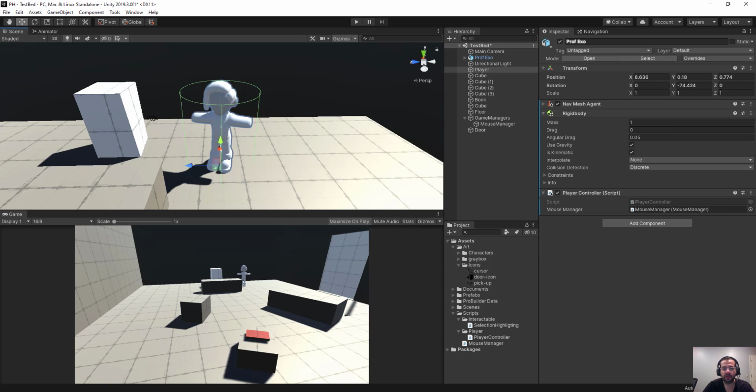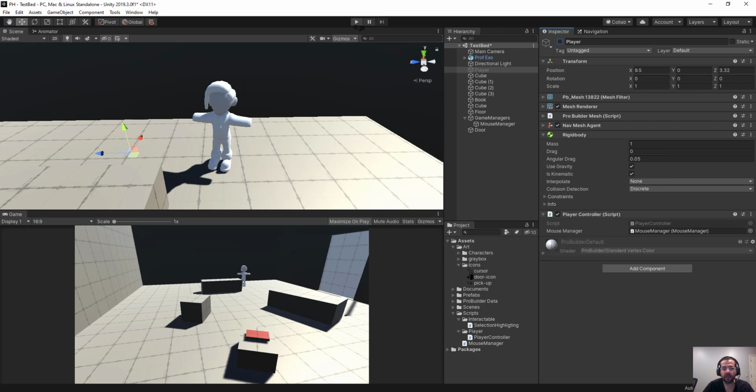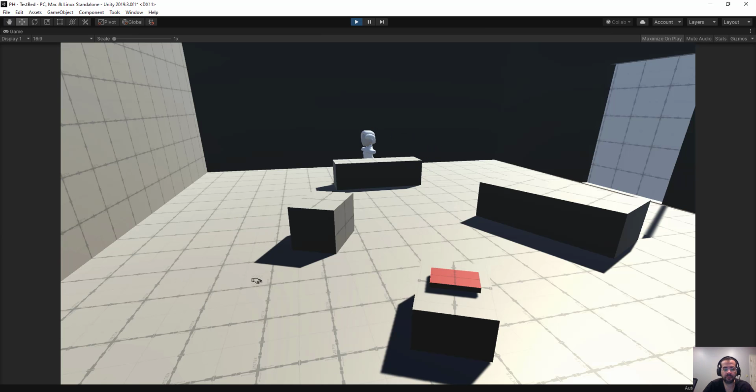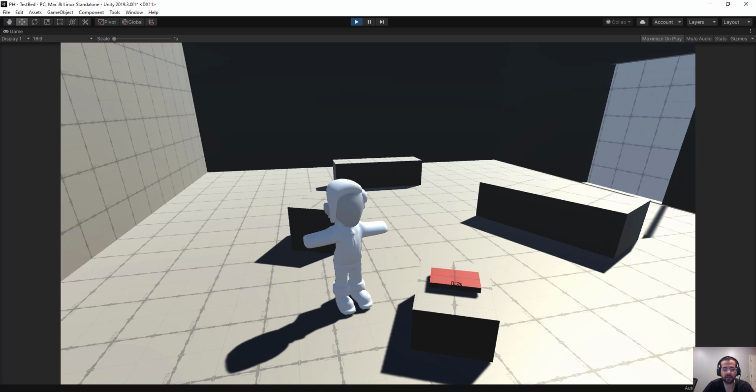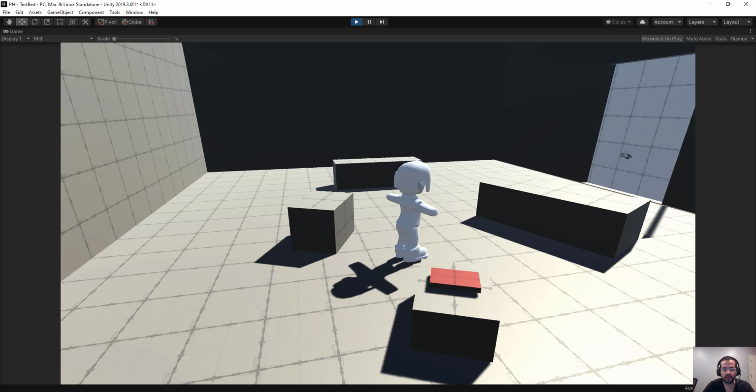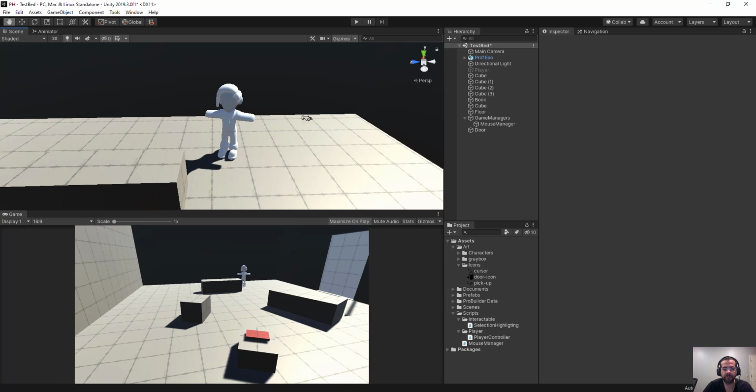And now if I hide this dude and I press play, I can click and he's moving in that direction. And you could adjust the speed and stuff. He walks up to the book. He walks over to the door. And that door is massive compared to our little guy. So we'll adjust that too. All right, I think that's good for now.